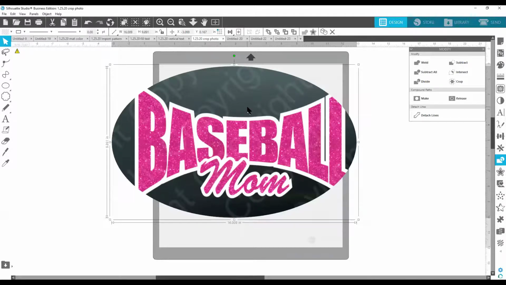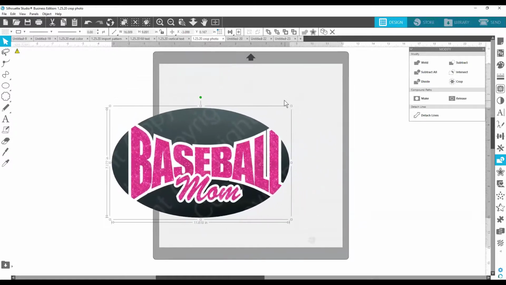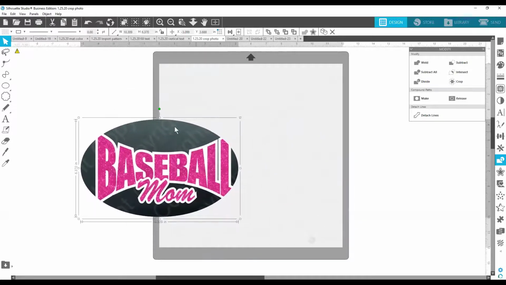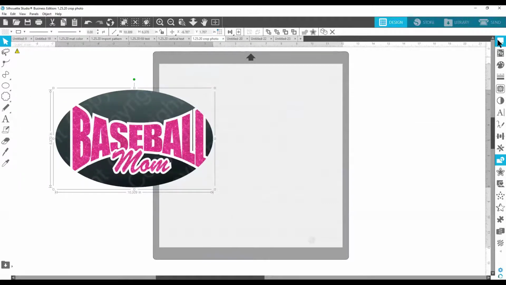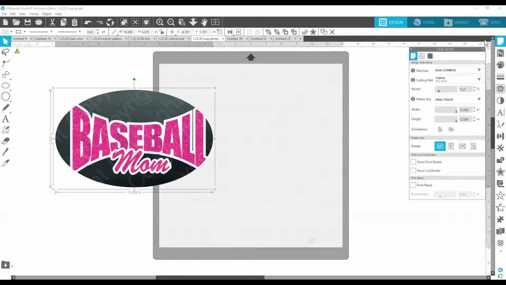My question is, when I open Silhouette, I always have like a white piece of paper on top of my mat. Why do I have that? I didn't used to, but I don't know how I got it. A white piece of paper, you mean right here? Yeah, there's a white thing always there now when I open a new one.